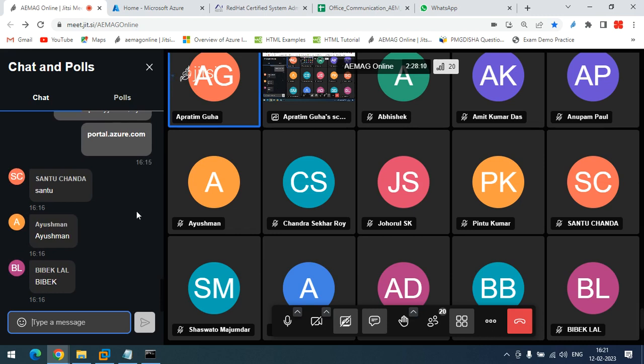Now, once again, the first activity that we'll be doing is creating a virtual machine, and that will be a Windows virtual machine. One Windows virtual machine. And after that, once the machine gets created, I will continue with a lot of other things.